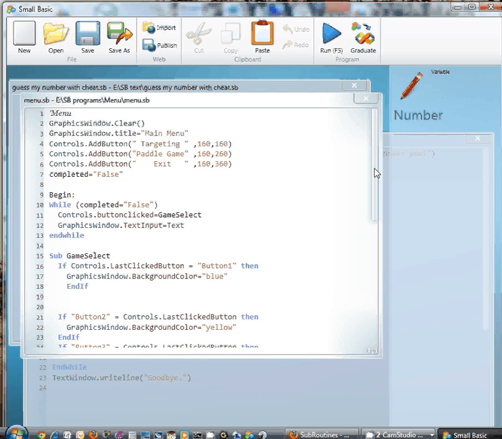Now there's a lot in here. Let's take a look at that. We clear a graphics window. We put in 3 buttons, 1, 2, and 3. Then we have our loop, which is the game completed equal false. So it just goes around and around and around here. You'll see here outside of the loop, that's where we set completed to false. So when someone clicks a button, it goes to the subroutine game select. And when someone types in text, it goes into the subroutine text.